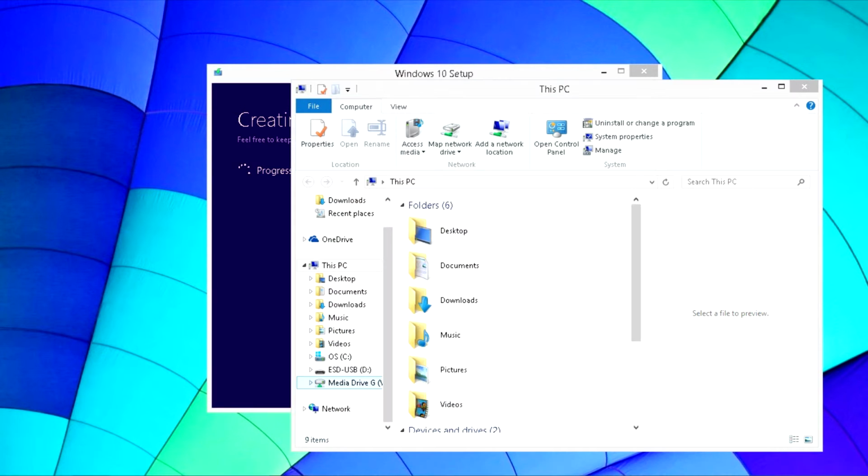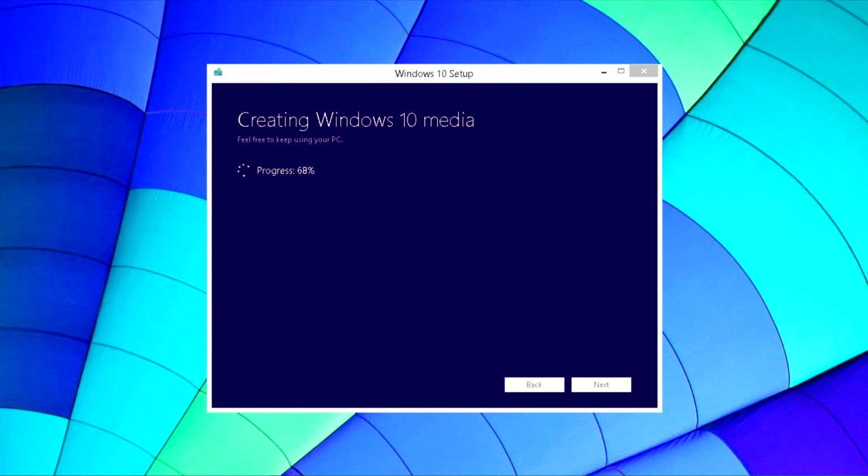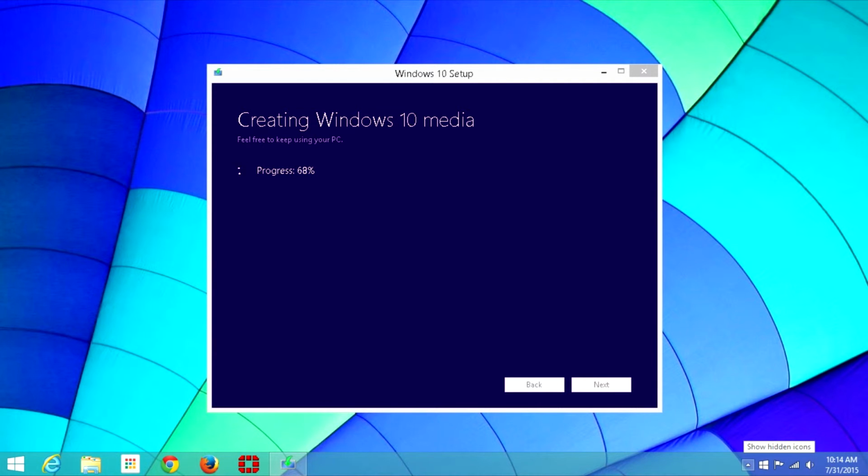You can see it's already writing to my USB because it's calling it the ESD USB. So that process is looking good. Its progress is 68%. So I'm going to let it run for the rest of the length and not touch or disturb the USB stick.